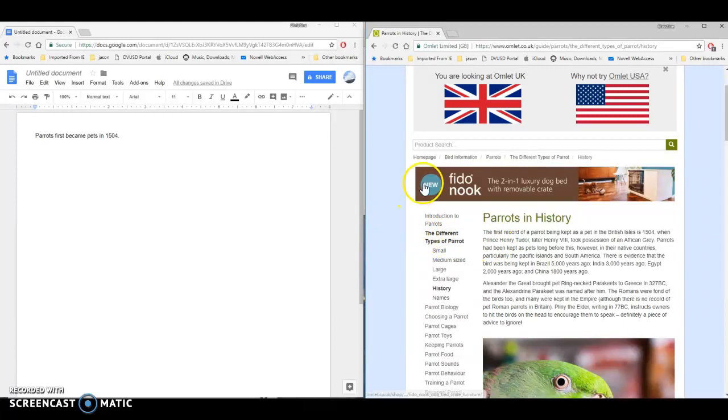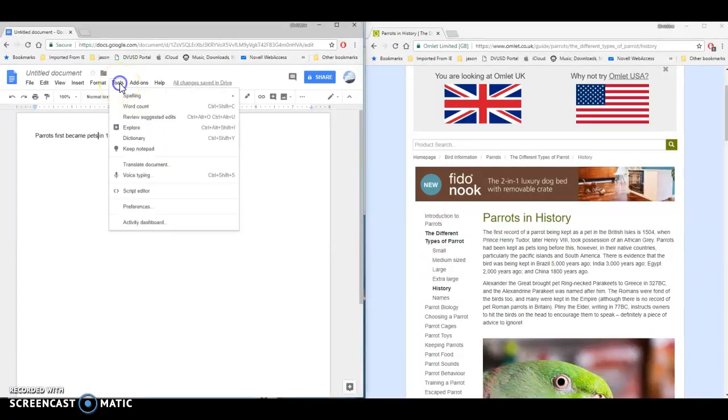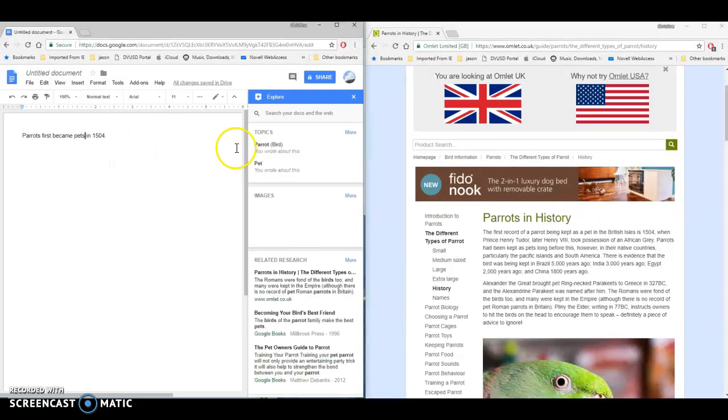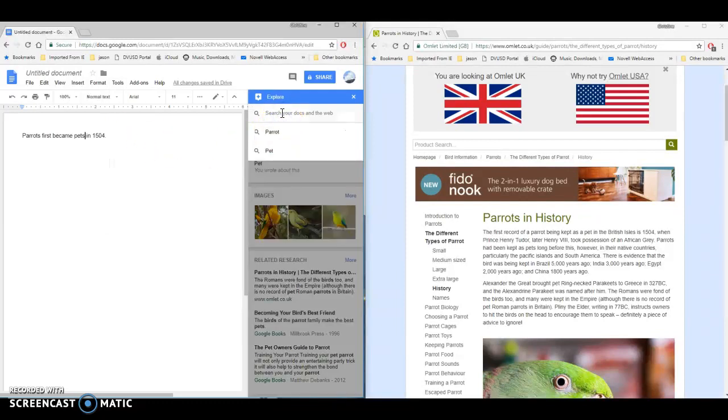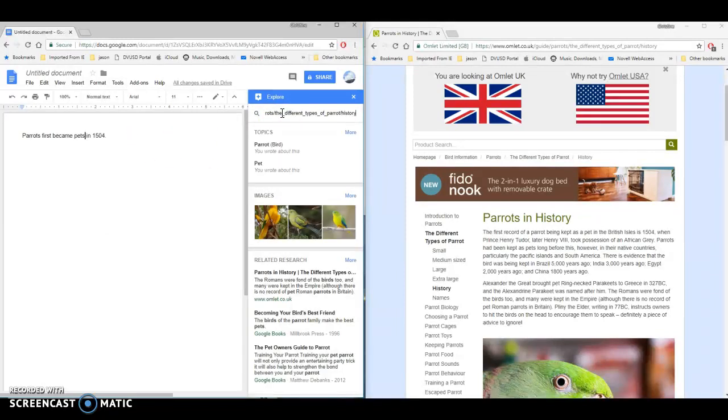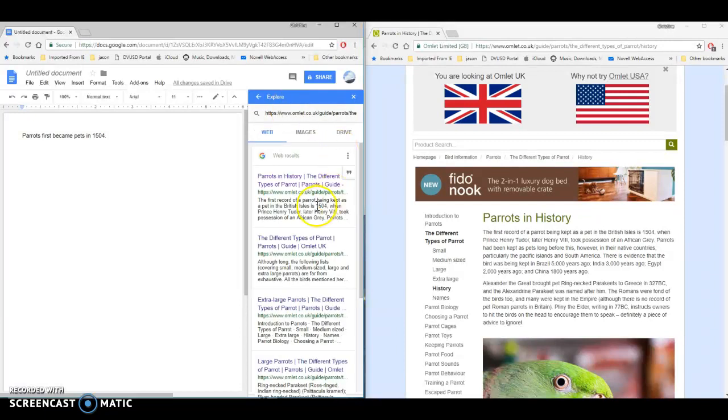So the way that I'm going to do that is the first thing I'm going to do is copy my URL from the website that I'm citing. And then in Google Docs, I'm going to come over to where it says Tools. I'm going to click on Tools, and then I'm going to click on Explore. And in the search box up here, I'm going to put my website that I want to go to. And it will pull up my Parrots in History site, which is the same site here. And I can see here's the first line, my URL is still the same.